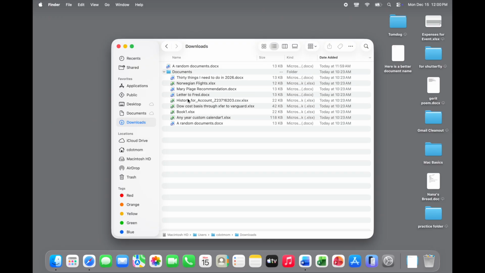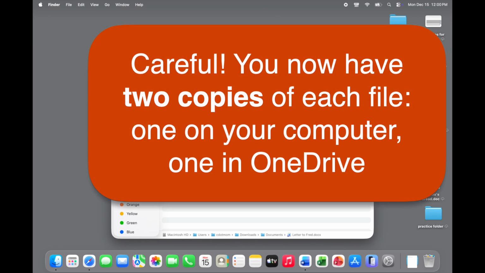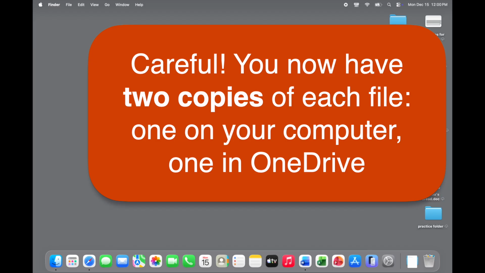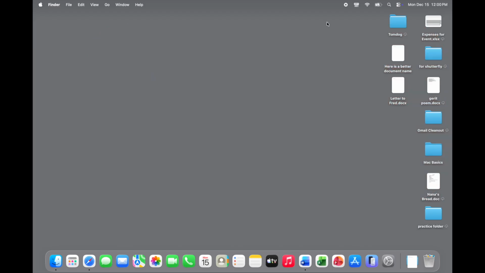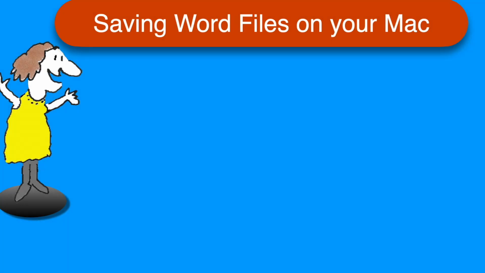One word of caution: when you resave or download files from OneDrive, you're not moving them, you're creating a copy. So there are now two versions of each of those files. Just be careful when you're making changes that you're accessing the right one. You don't want to end up with two different versions of the same files saved in different places. That's a small nightmare. Here's a quick recap of the steps we just covered.